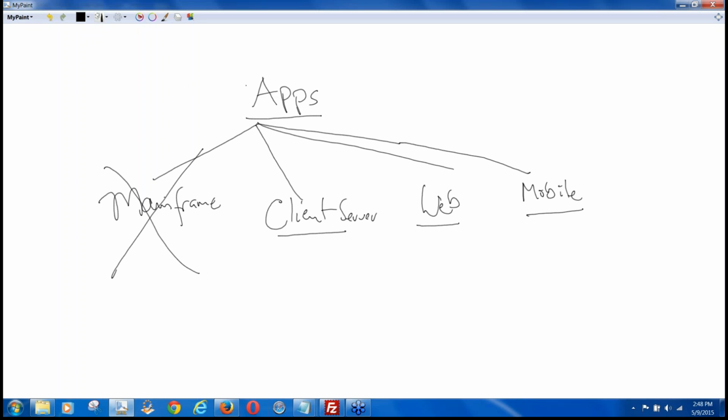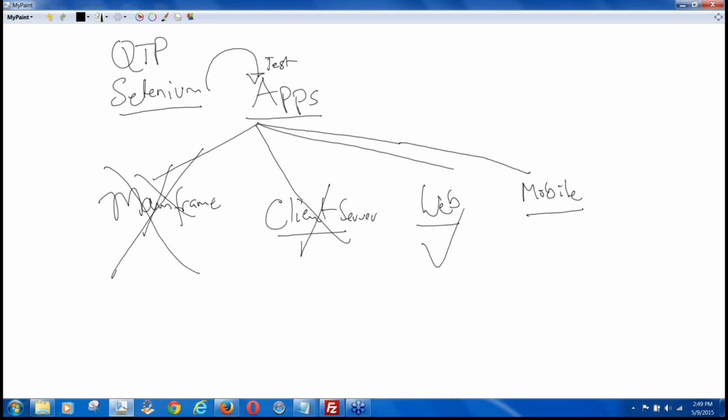Now, depending on the tool that we will be using, there are tools out there, like QTP is a tool, right, to test the application. Selenium is another tool to test the applications. Now, I'm not going to talk about QTP because it's a Selenium class, so let me just focus on Selenium. Selenium is used to do what? To test. To test what? Applications. What kind of applications can Selenium test? It cannot test that. It cannot test that. It can test this, and it can test this, right? Okay.